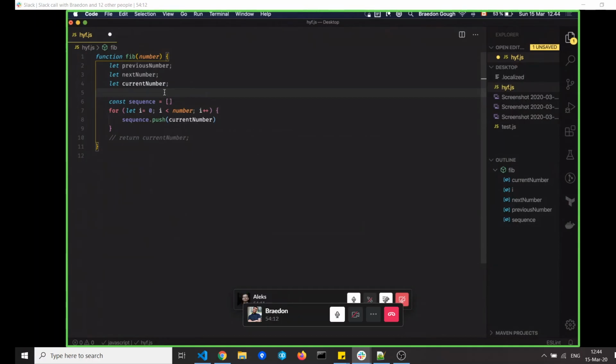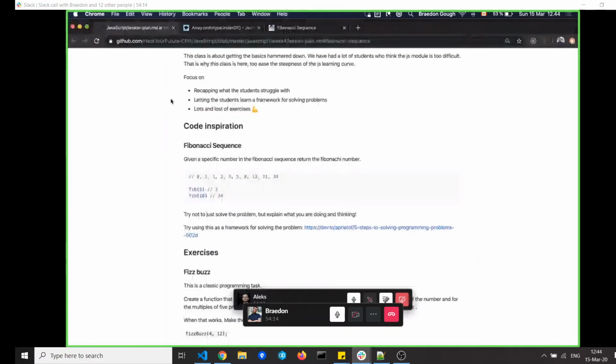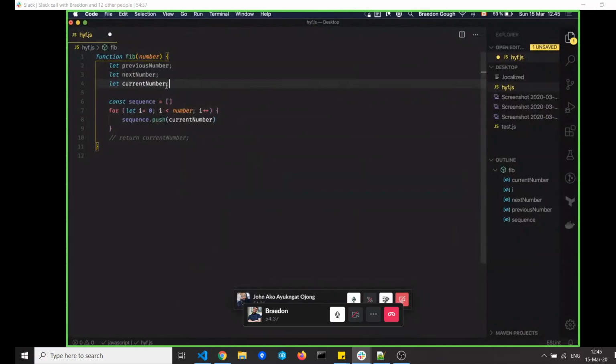All right, perfect. So maybe someone can help me with this one. We need to figure out what the starting value of our current number is. If I look at this exercise here, and I look at what it tells me the Fibonacci sequence is supposed to look like, what is our current number going to be at the first iteration of the loop? 0. I think it's 0. Yes, you guys are all exactly right. So we know the current number on the first iteration of the loop is going to be 0. So we're going to start by pushing that 0 onto the sequence.